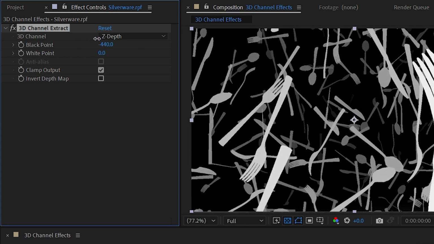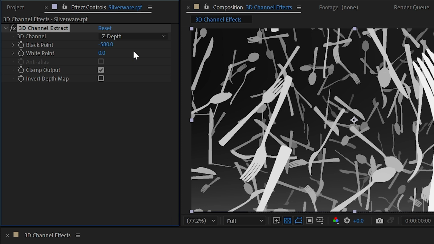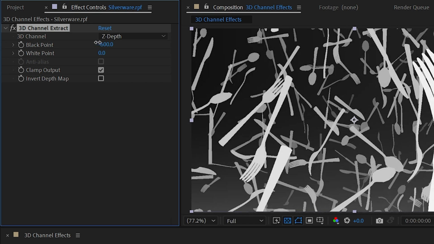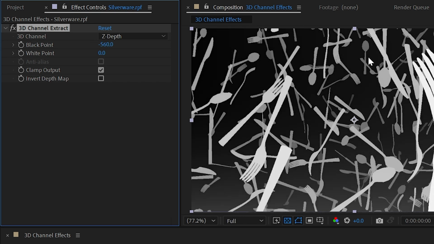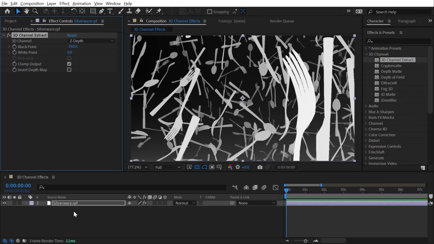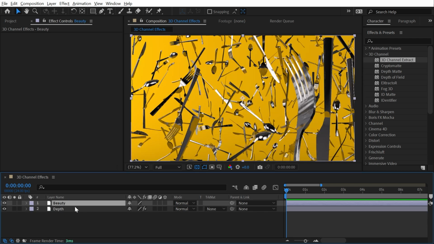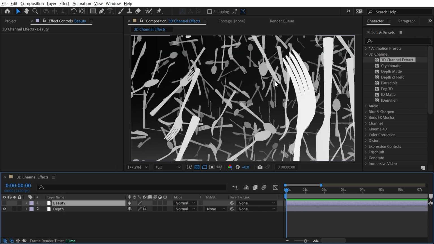As I understand it, Cinema 4D treats the depth map basically inverted from every other piece of 3D software, so that's why I had to move my black point to a negative value. But basically what I want to do is make the background, the thing that's furthest from the camera, black, and the thing closest to the camera, white. So I've extracted that 3D channel from my RPF render. Now what I could do is rename this depth, duplicate it, and then name this one beauty. And then I could blur this layer based on this depth map.